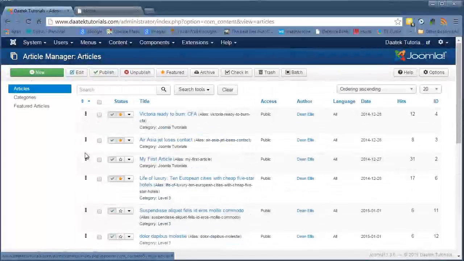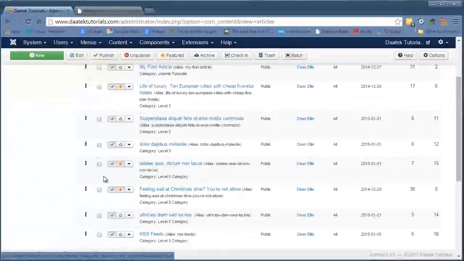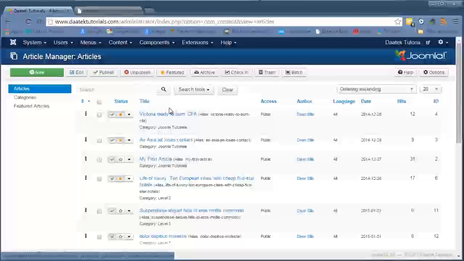Oh, they're all over the place. Anyway, you get the idea. So you can manually drag them and drop them in any order you like. Okay, so that's how the ordering works.